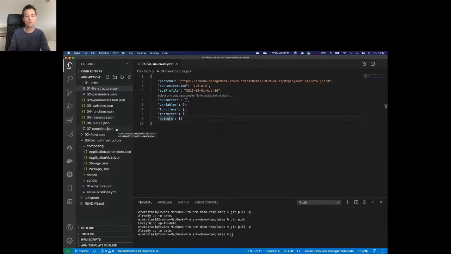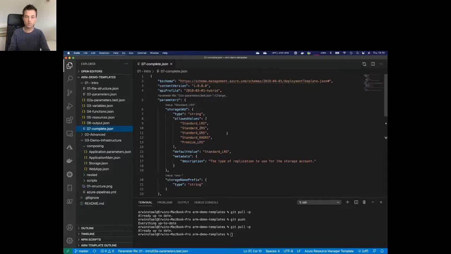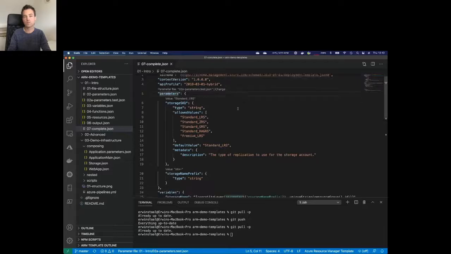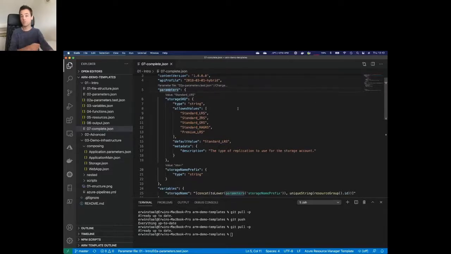So let's have a look at what a simple but yet complete template might look like, and let's have a look at a bit more detail on the various things we just touched upon. So first of all, the parameters. As mentioned, that's the input into your template, and they always have a name. Here's the storage queue. You define a type. So here it's been defined as a string. But as you can see, there's other options as well. We have arrays, booleans, integers, objects, two secure versions of the string and the object, and just a basic string.